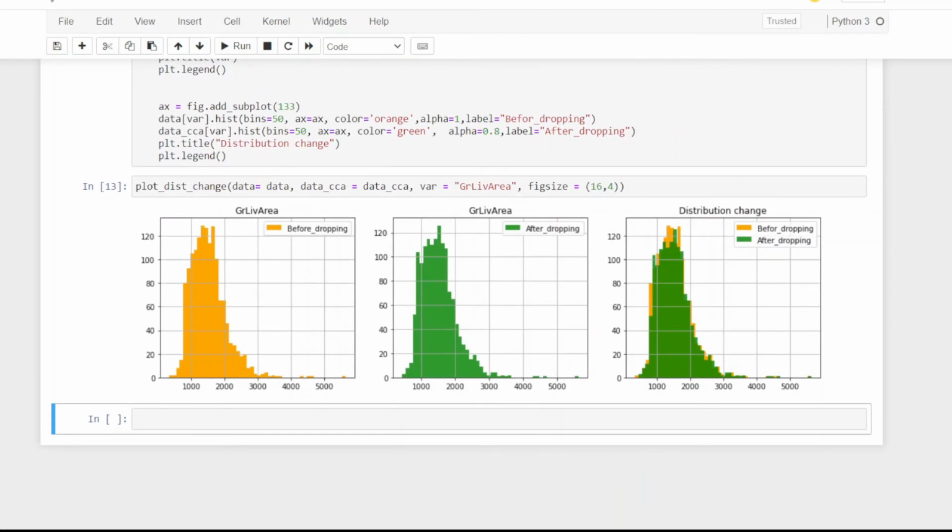And here we see the three plots we were talking about. The first plot is an orange plot which comes from the actual data, or data with missing values. The next plot is the green plot which comes from the data after applying the CCA technique. And finally, we have another histogram which is an overlap of the two histograms.